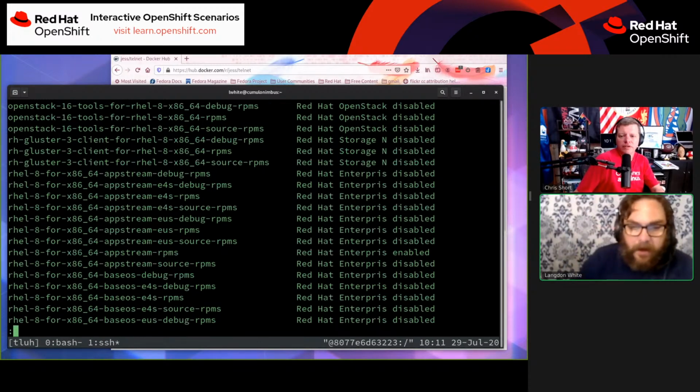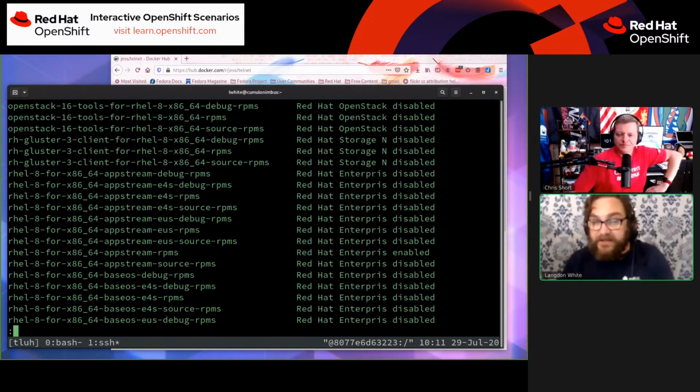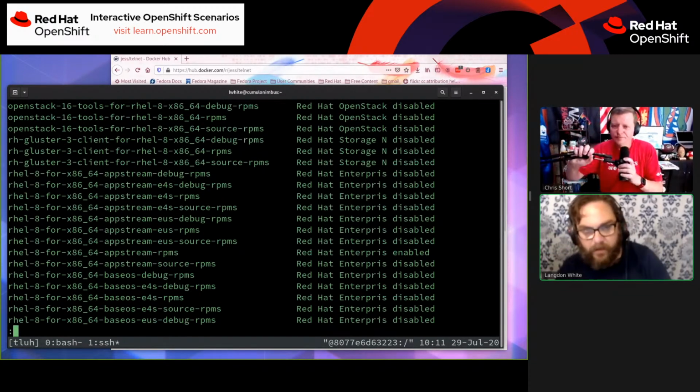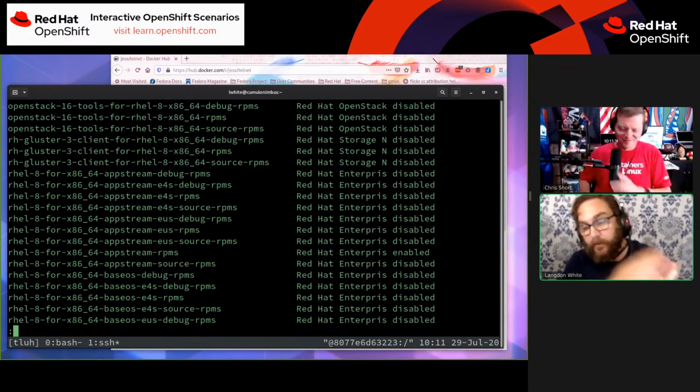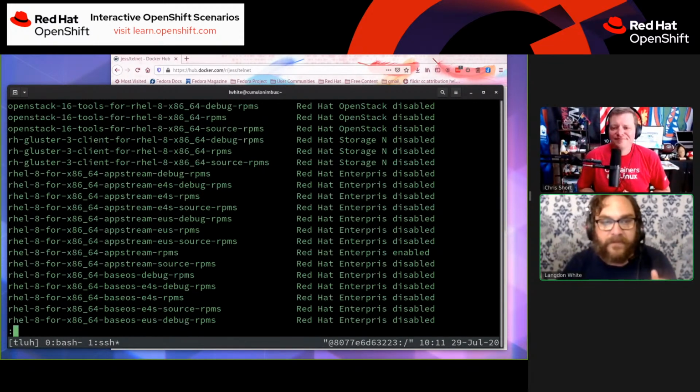But yeah. So AppStream is where the applications live. The thing that's cool about AppStream is, because it's based on modularity, or what RHEL calls app streams, you can have multiple versions of the same thing available. So you can have multiple versions of Ruby, multiple versions of Apache, et cetera, et cetera.